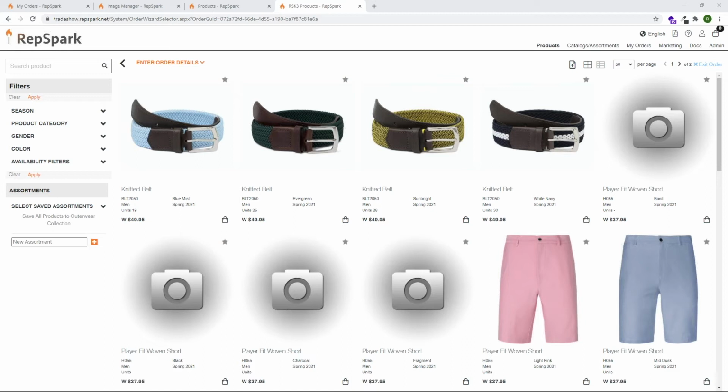All right, so we talked about data. Now that we have our data entered, we can go in and we can start to create assortments and catalogs that we want to use for the trade show.